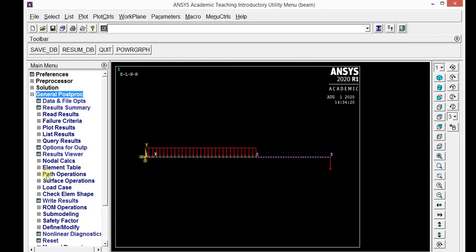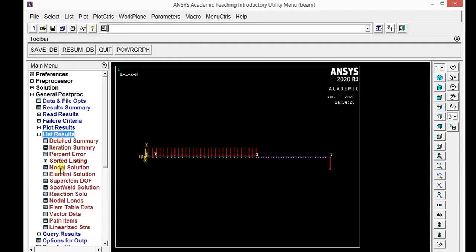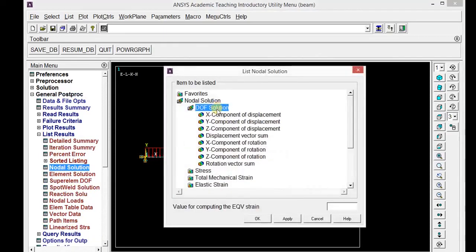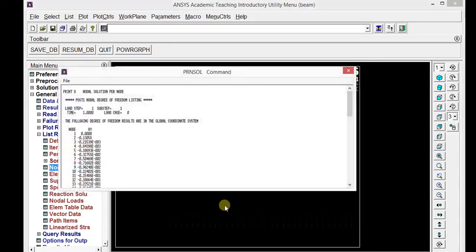So our first aim is to find the deformation. To see the deformation, click on this list results icon, click on nodal solution, click on degree of freedom, and the deformation occurs in the Y direction. So click on Y component and OK. Click on the OK icon. So you will get this deformation at the different nodes. At node number 1 the value is 0. At node number 2 the value is -0.13. The minus sign indicates the deformation in the downward direction.